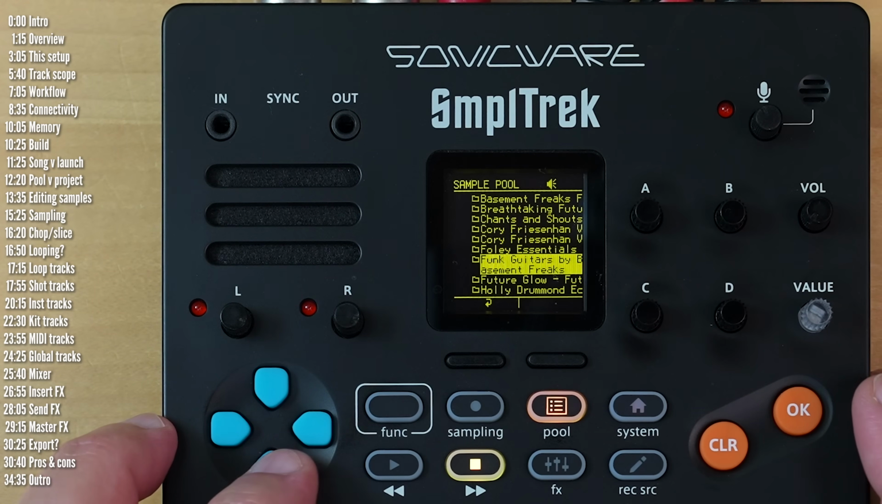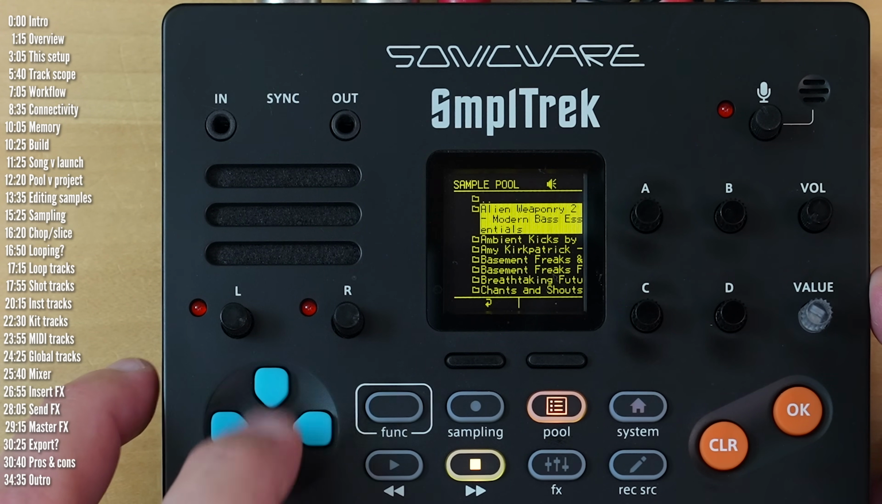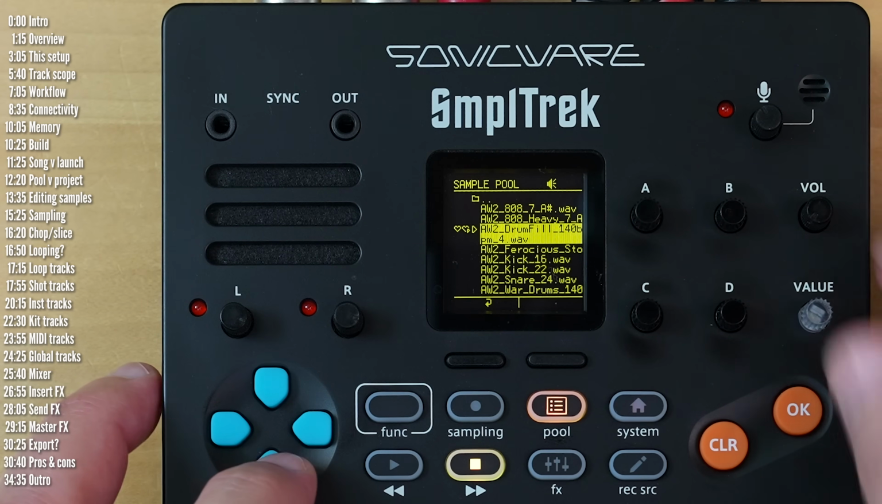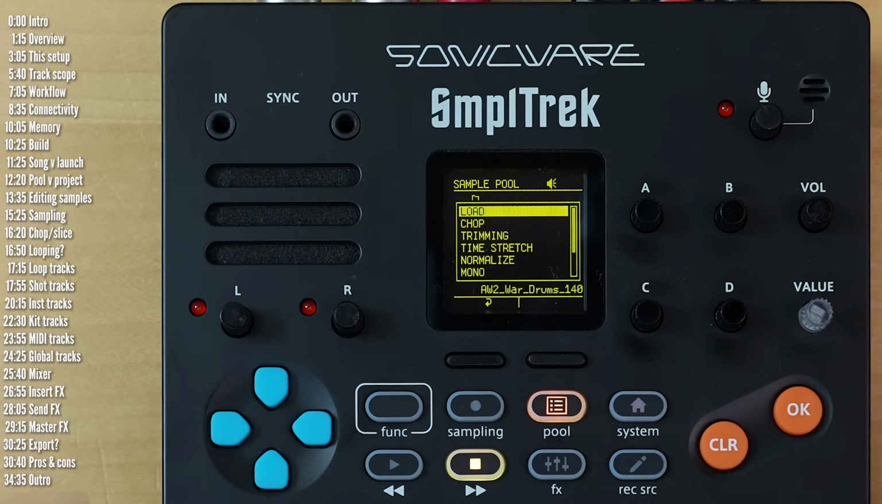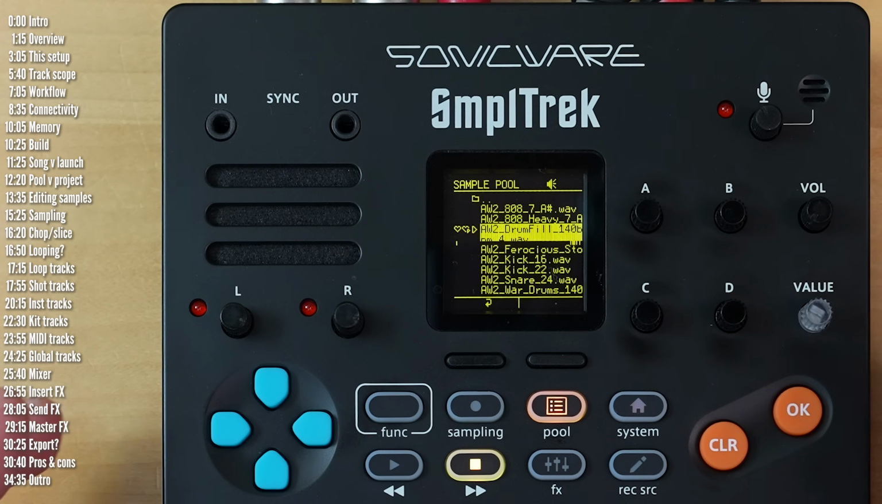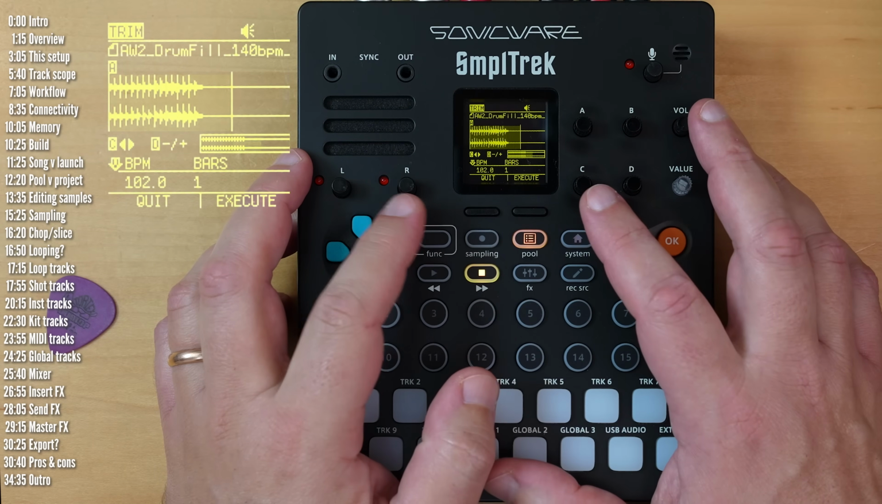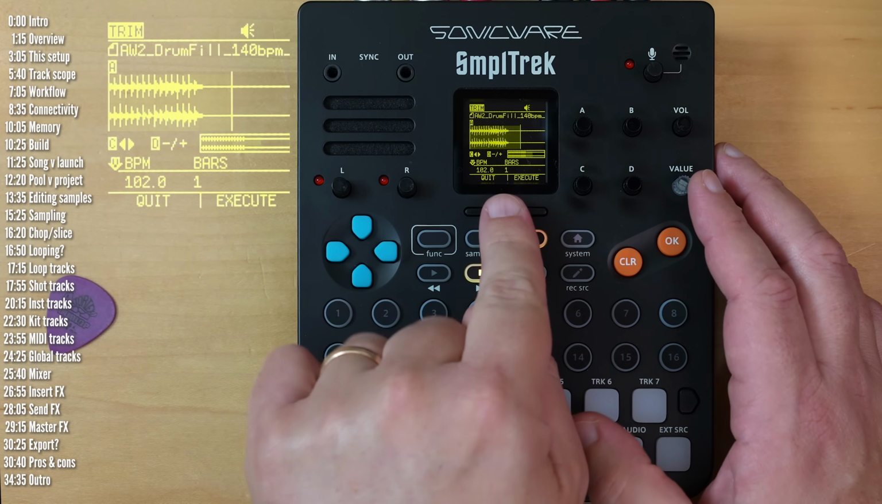The pool is also where you go to perform functions on samples. So when you select a sample, let's say go into here and, okay, let's choose that one. All the changes you make to samples, by the way, are non-destructive. So let's say if I want to trim a sample, then any changes I make to it will be saved as a new sample.